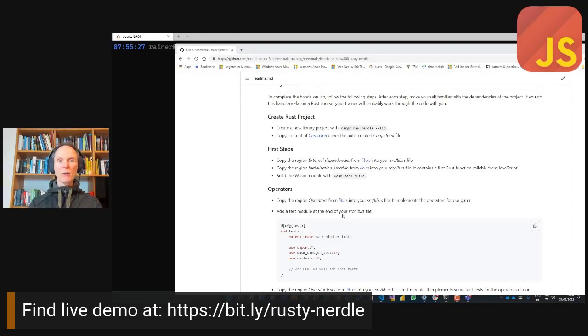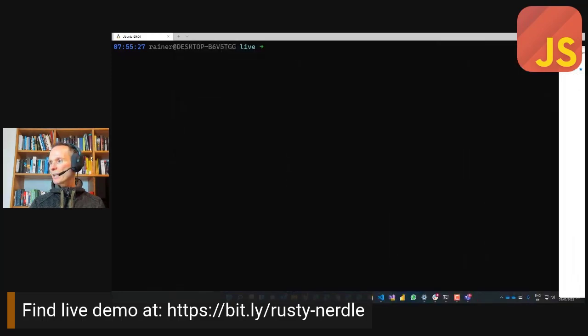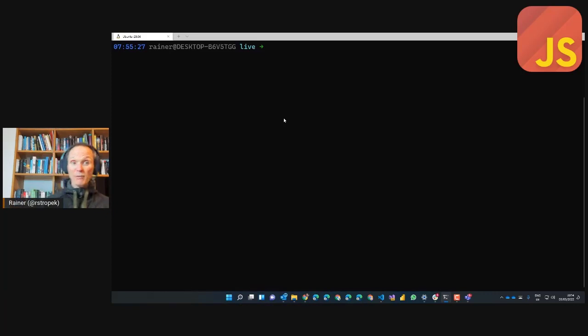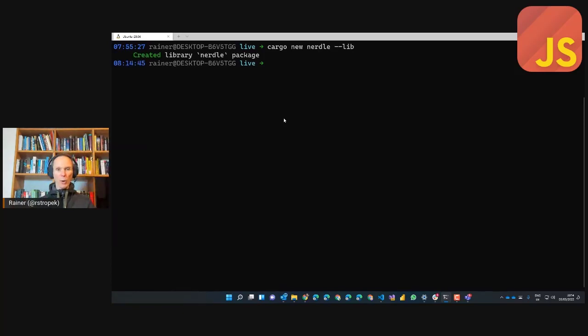Okay. Without any further ado, let's get right into the topic and let's get started. The first thing, we have to set up a new project. And in Rust, you have a neat little tool which is called Cargo. Cargo is like NPM for TypeScript and JavaScript, but for Rust. And with that, we are creating a new project. Cargo new Nerdle, I called it Nerdle, and it's type of library. If you want to build a WebAssembly thing that you can consume from JavaScript or TypeScript, you have to create a Rust library. And this is what we did.